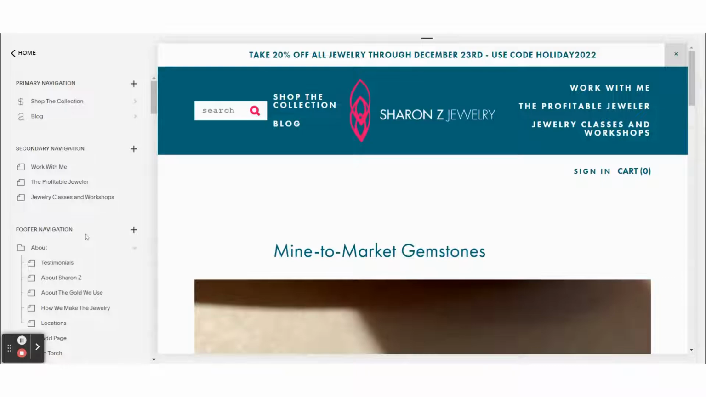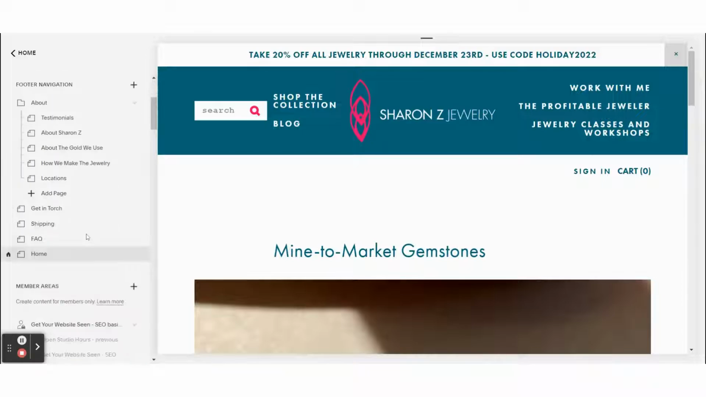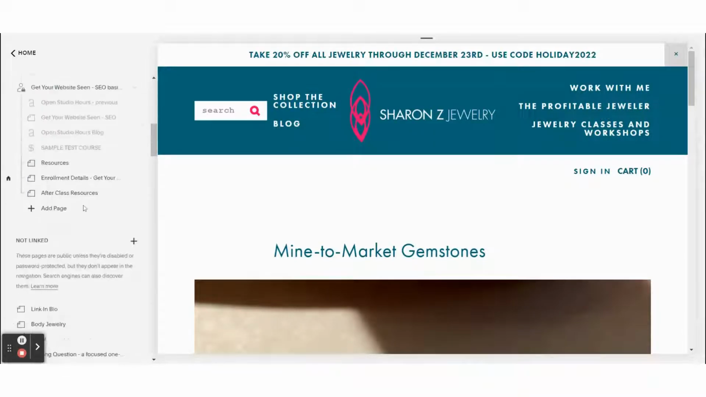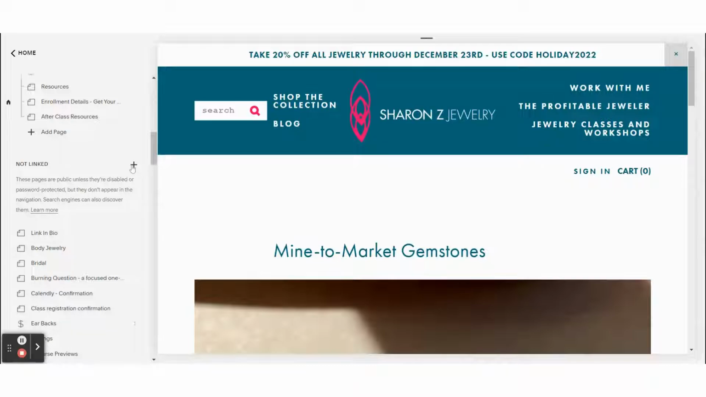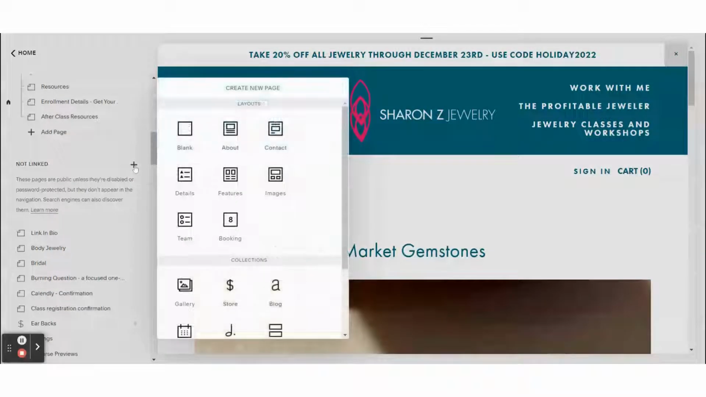So I'm on the back end of my site looking at all of the pages on the back end, and I'm going to scroll down until I get to the part that says not linked. Hit that little plus sign. Now you can use any of these layouts that you would like. I prefer starting with a blank page.